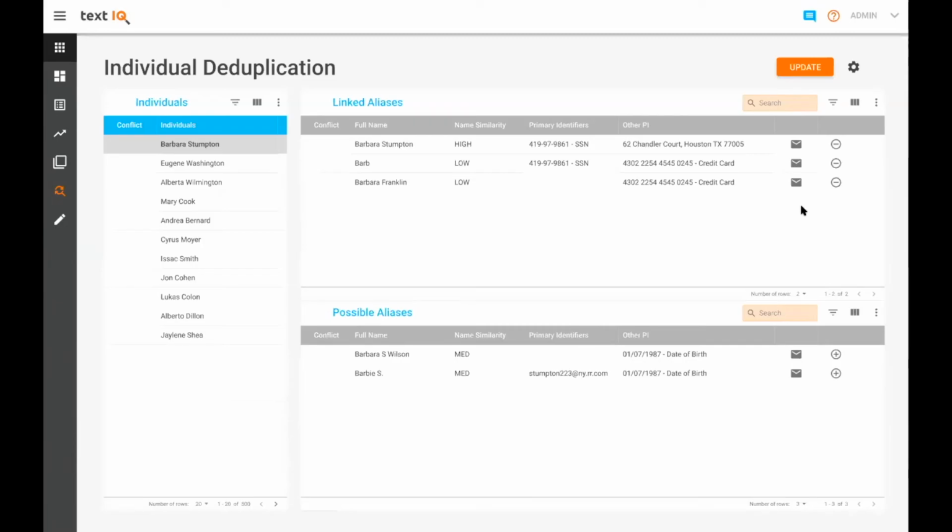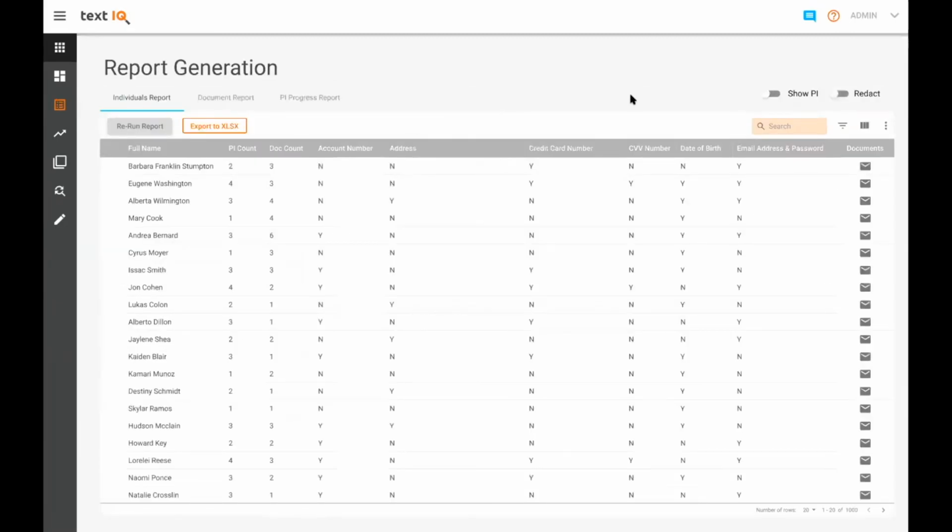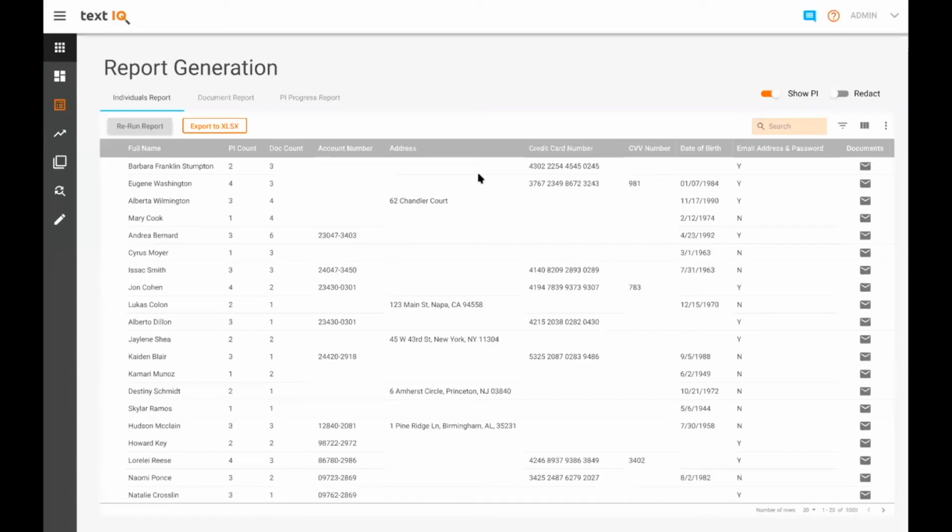And so this process is what enables us to create these individual reports and say, hey, Barbara Stumpton appears in 3 different documents. So this requires token level PI identification, entity linkages, and individual deduplication, which are very unique capabilities to TextIQ, and we haven't seen them in the industry otherwise.